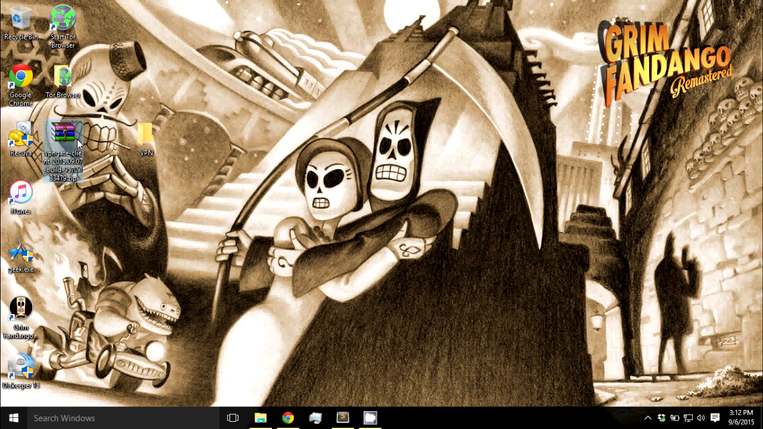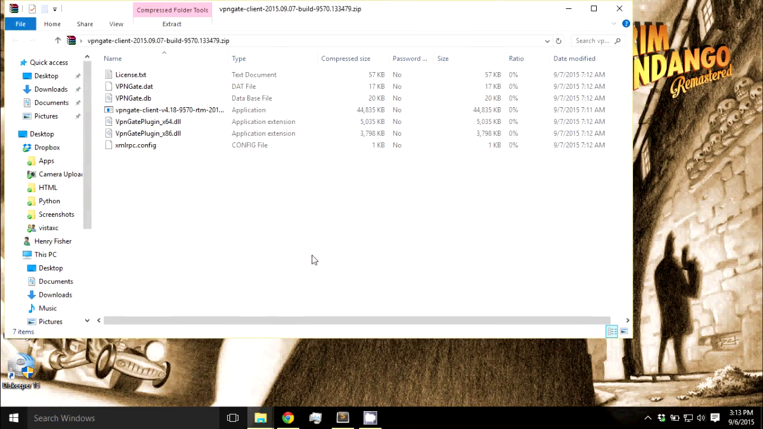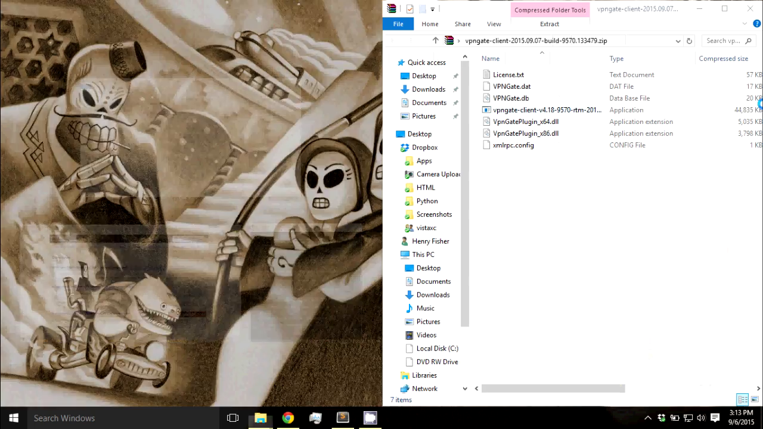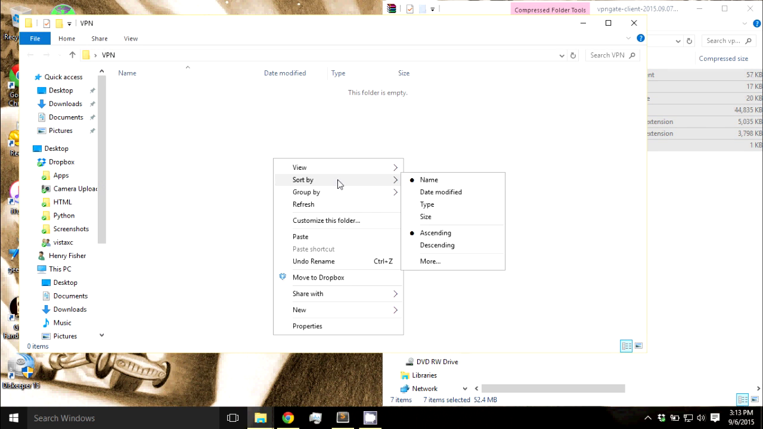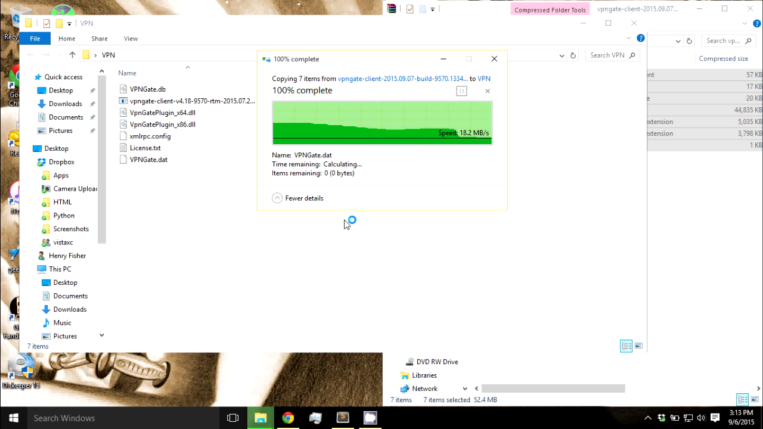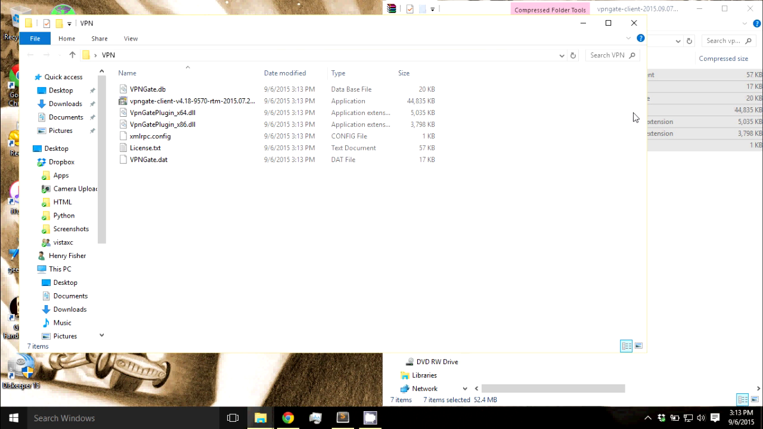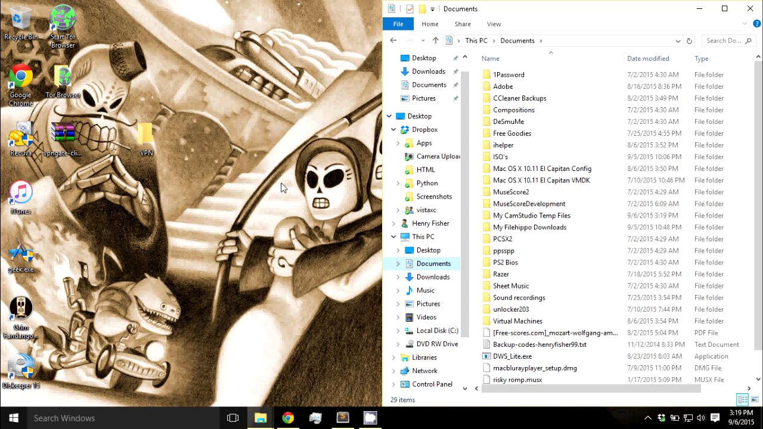Now you're going to go to your installed file, right-click on it, move down to Open With, Windows Explorer. Move this to the right side of the screen, select all the files inside, right-click, copy, then open the new folder you made and paste all of them in here. You can move this folder anywhere you'd like. I'm going to move it to Documents.